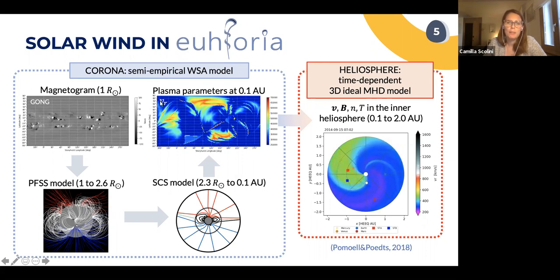Those plasma parameter maps at 0.1 AU are then used as inner boundary conditions for the heliospheric part of the model, which is a time-dependent ideal MHD model, solving the MHD equations in time and space for the full inner heliospheric domain up to 2 AU, although exceptions are the polar regions, which are not modeled. And here we see a movie showing a steady-state solar wind on the equatorial plane of the sun, with projections for the main spacecraft and planets. So this is the typical output I work with in EUHFORIA, and you're going to see those kinds of movies more and more later on in the presentation.